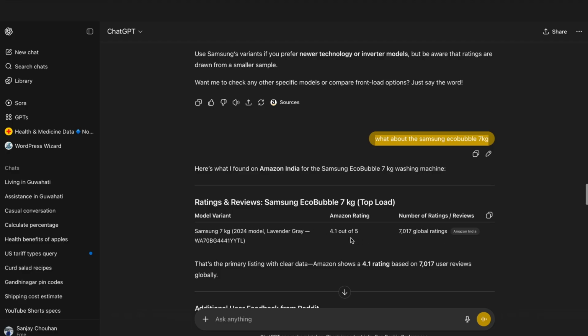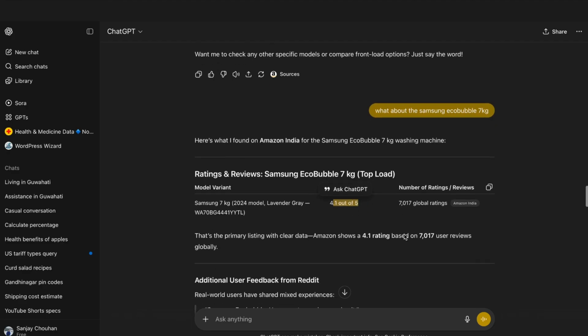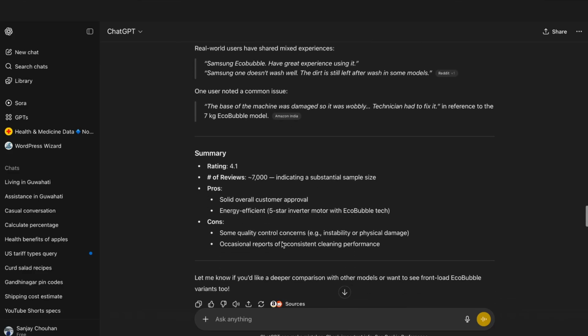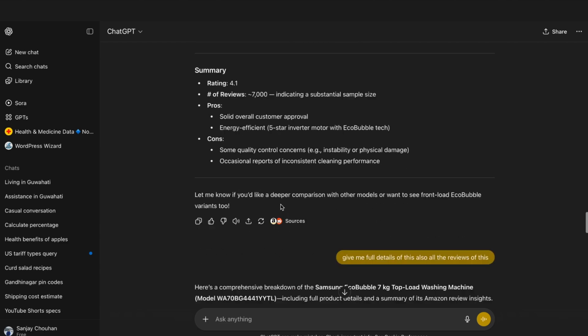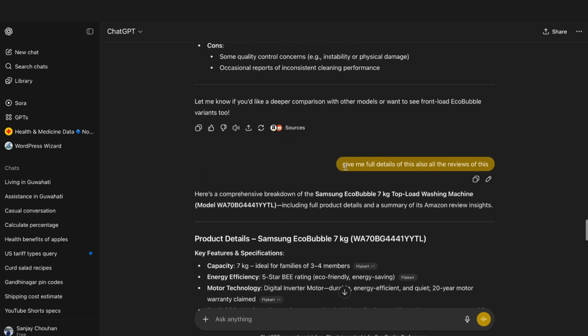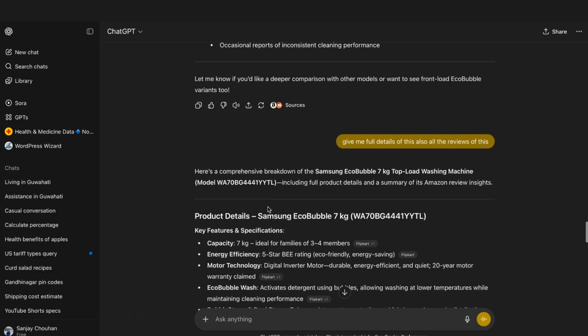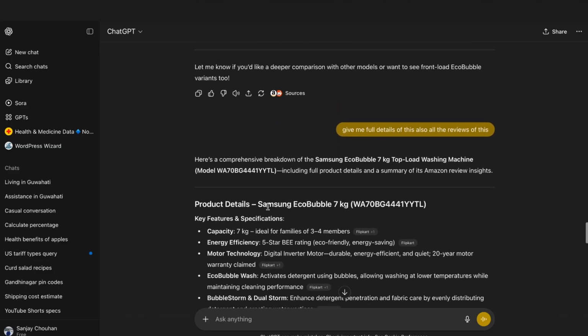So like what is the rating of this product, number of ratings for this product, and then it gave me pros and cons of this product based on the reviews. And then I asked to give me full details of this also on the reviews on this. Okay. So it searched for the products, it got all the details, all the specification of this product.